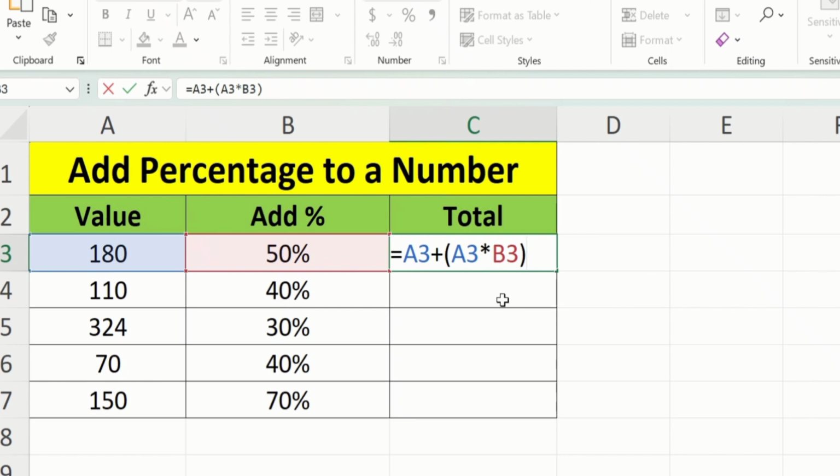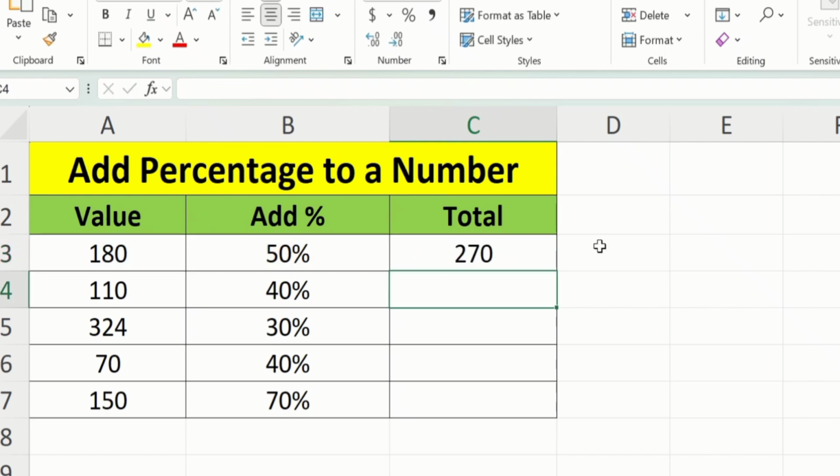I will repeat this one, put equal sign, the initial price plus parenthesis, initial price multiplied by increase percentage. After that, close the parenthesis and press enter key. Now you can see here this is the final price.